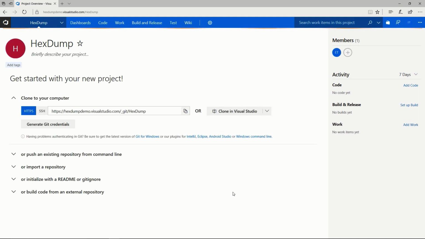Once the account creation process finishes, you'll be taken to a Getting Started page for your project. Here, you can get started by importing a repository that you have hosted somewhere else, or you can start by adding some simple files, and you're given the URL to clone this empty Git repository that you can then add code to. But like I said, I already have a repository locally that I've been working on.